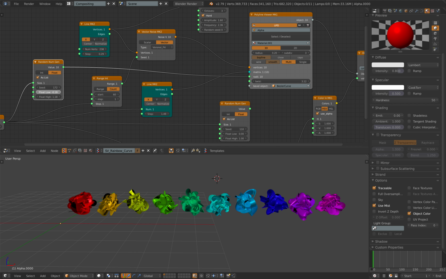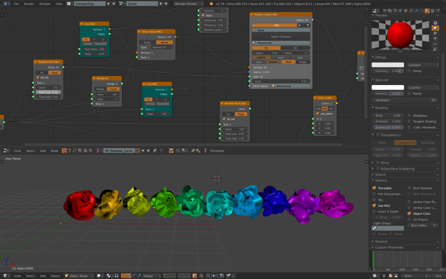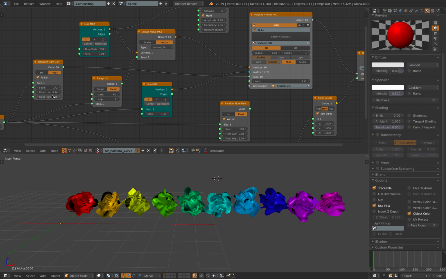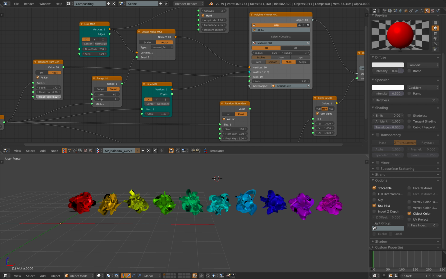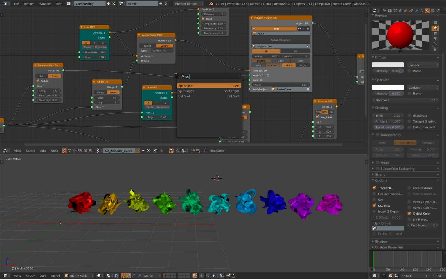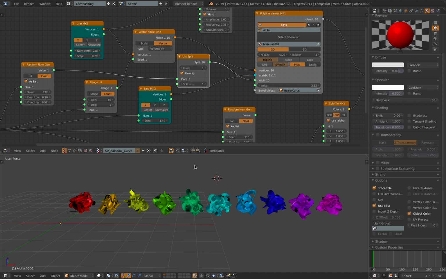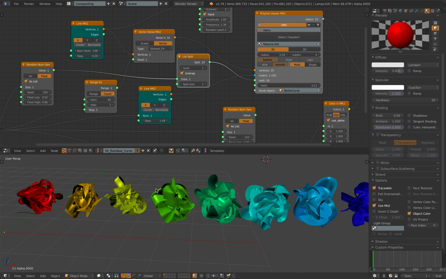So they seem to have the same radius again. With this guy, maybe we need to split it. So after we split it, we might actually get what we want. So each one of them gets a different radius of curve.